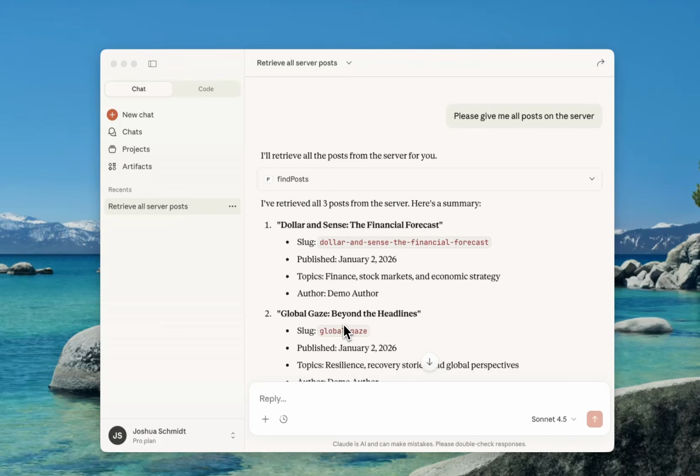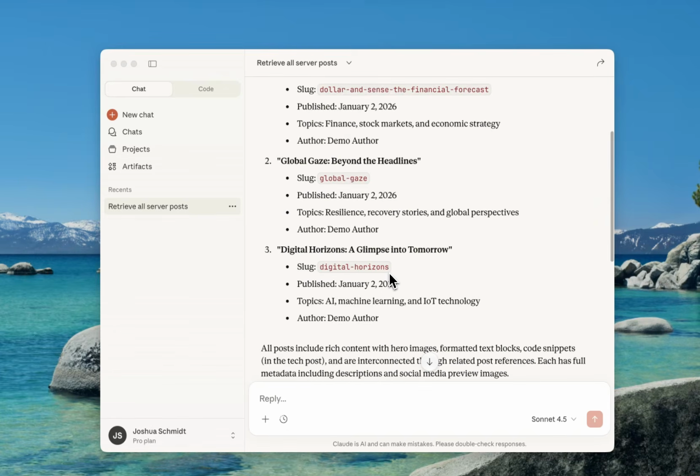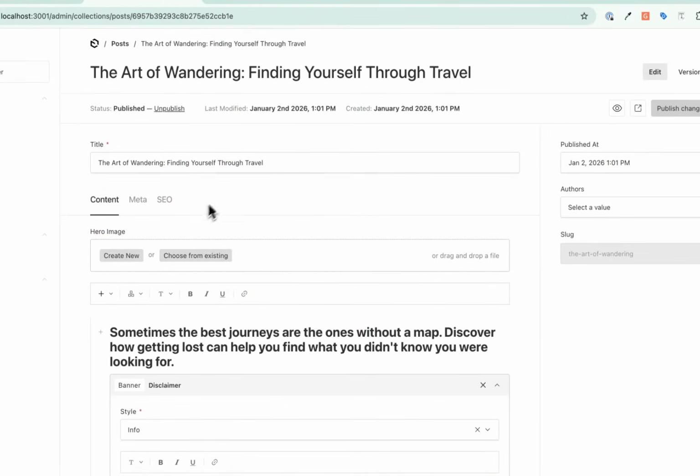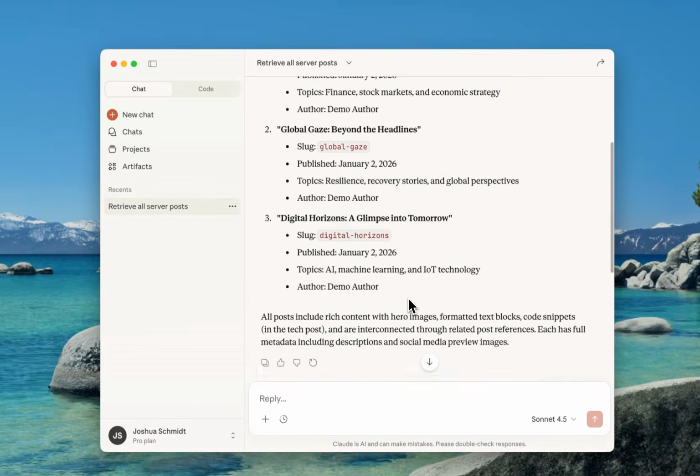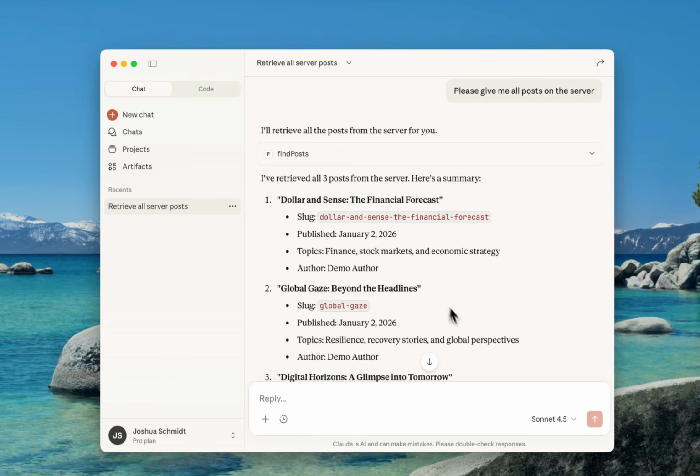Hi, my name is Joshua, and this is how we can integrate the Payload MCP plugin into the website template and connect it to Claude Desktop, in order for us to be able to create, edit and list all of our posts, or whatever other collection you later want, with the aid of Claude. Okay, let's jump right in.